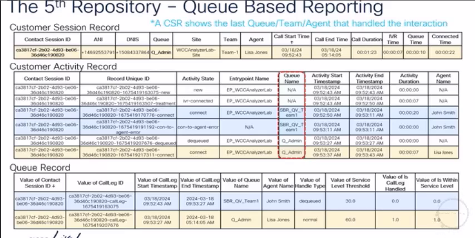So in this case, I was originally queued to agent John Smith. When I called in, I had a RONA event, and then I was queued to Lisa Jones. So I see that level of detail across that whole journey. It lets me get a more specific perspective at the queue level.